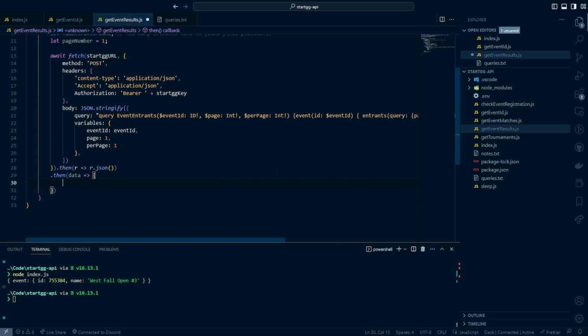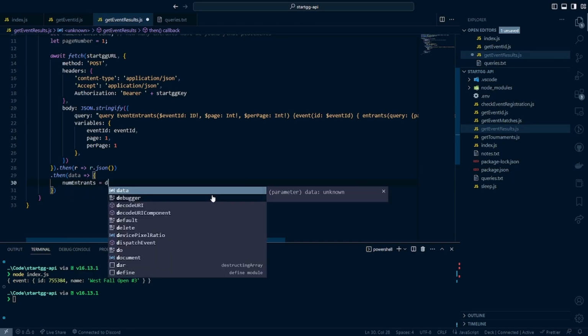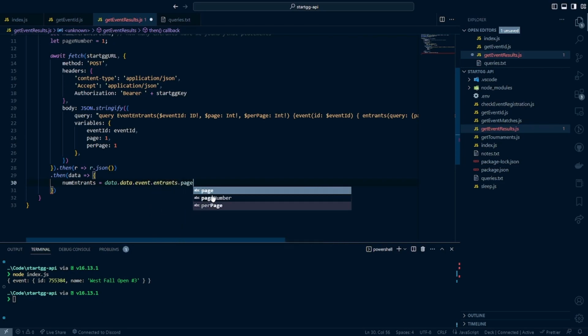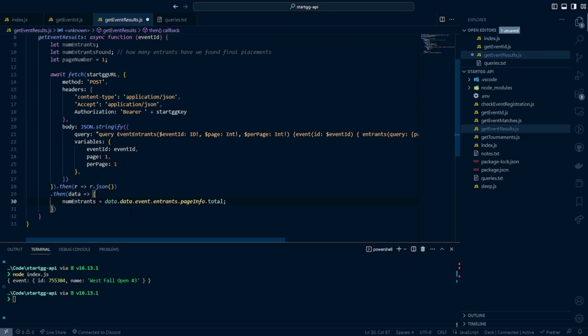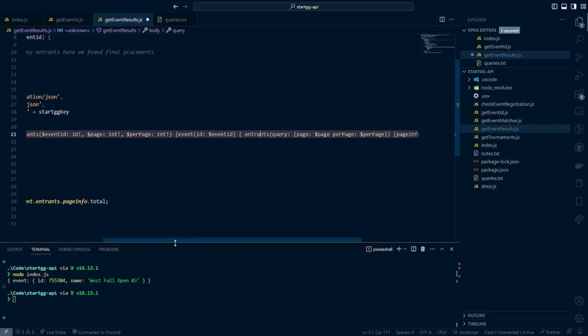So then here inside of our .then with our data function, we can go ahead and say numberOfEntrants equal to data.data.event.entrants.pageInfo.total. We can go ahead and check the path. So data is our variable that holds all of the data. The data is the first object. We then check event, then entrants, then pageInfo, and then total, which is the value we are looking for.